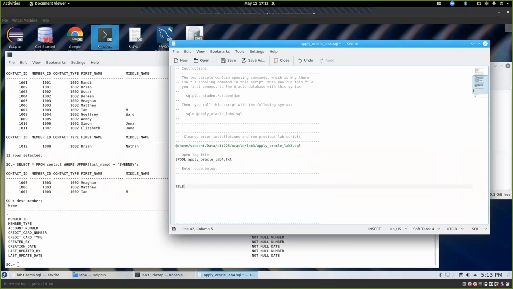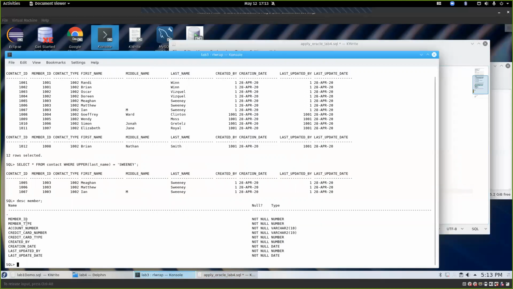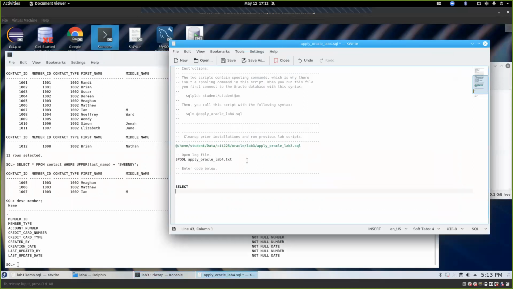So we're going to select, and what do we want from member? Well, let's get the account number. So we're going to select m.account_number from member M.